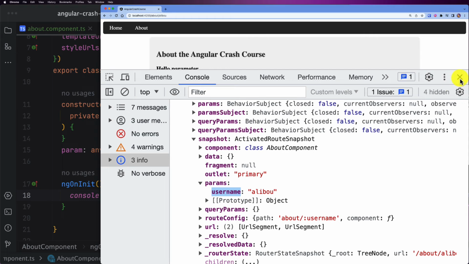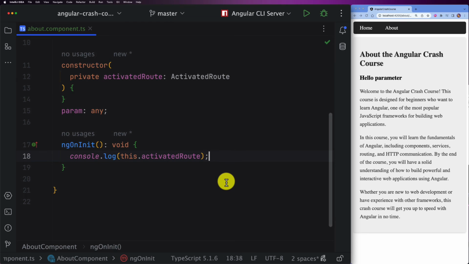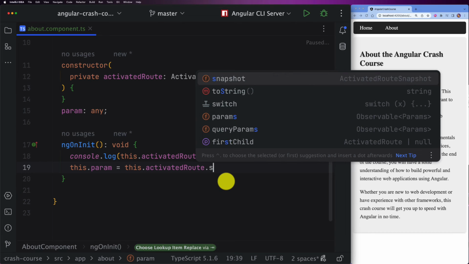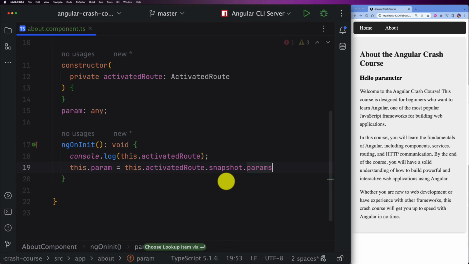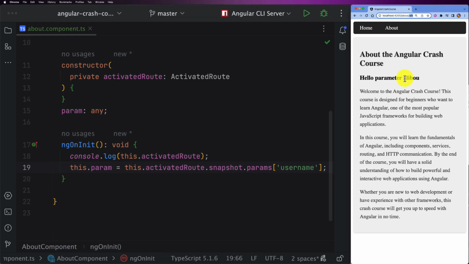So let's close this one and go back to our IDE and try to display the name. All right, now all I need to do is this dot param equals this dot activated route dot snapshot dot params, and then the parameter name. It's like accessing a JSON element, so we called it username. Now if I go back and refresh the page right here, you will see that it will display hello parameter and then Alibu. So this is how you can get a parameter from the path.